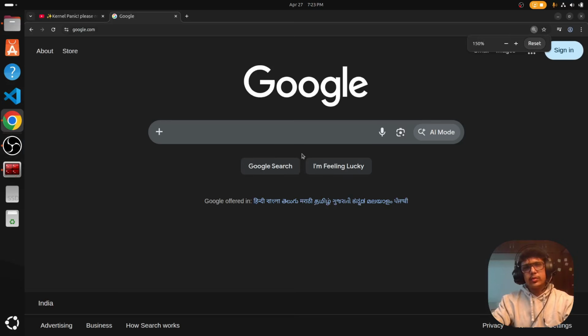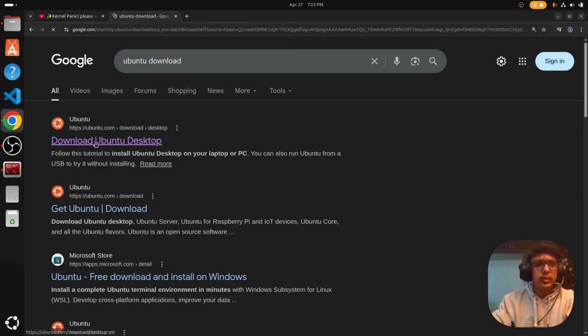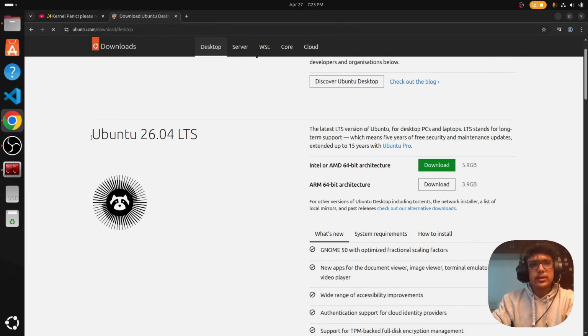In today's video we are going to upgrade the Linux operating system, which is Ubuntu 24.04 LTS, codename Noble, to the Raccoon version, 26.04. So go to Google and type Ubuntu download. You will go with the official document here. So you can see the version, Ubuntu 26.04 LTS.